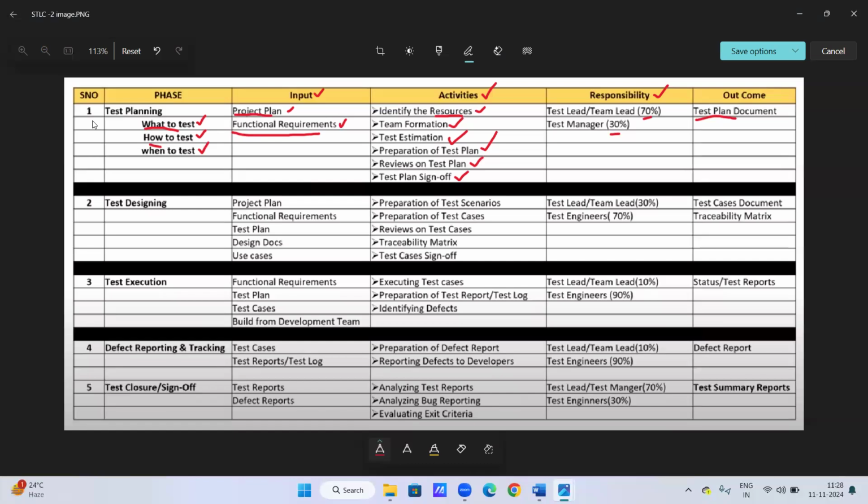So, are you asking about the project plan document or the test plan document? The project plan document. No, I meant to say the test plan document. See, the project plan is kind of different, and the test plan document is kind of different. So, what are the things involved in the project plan document? Whatever I have said, those things are involved in the project plan, and you are going to prepare that.